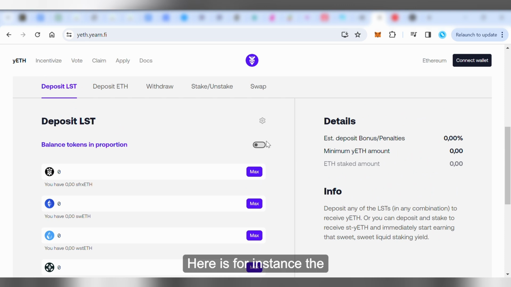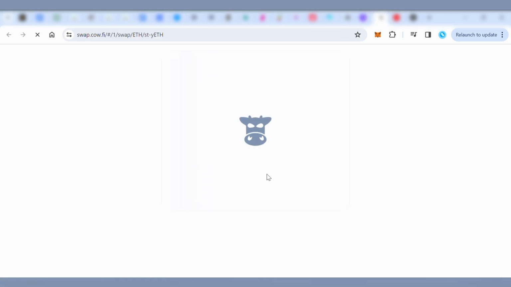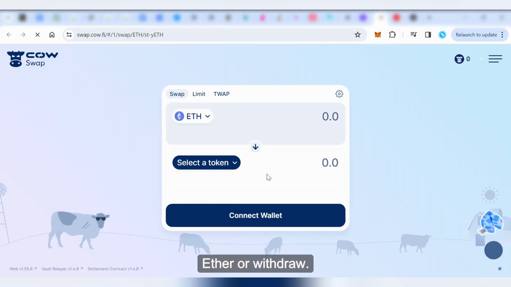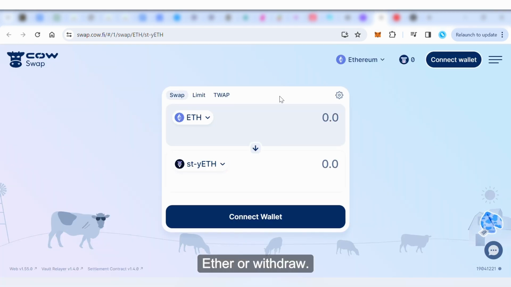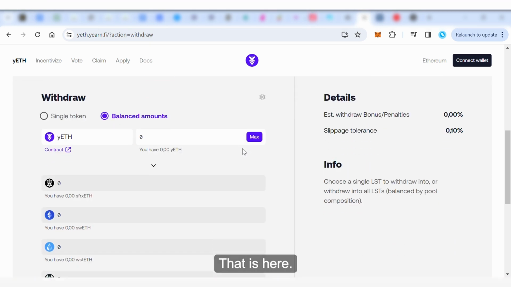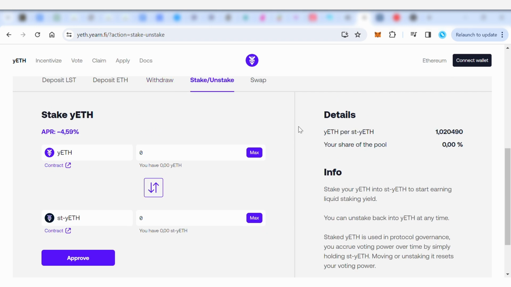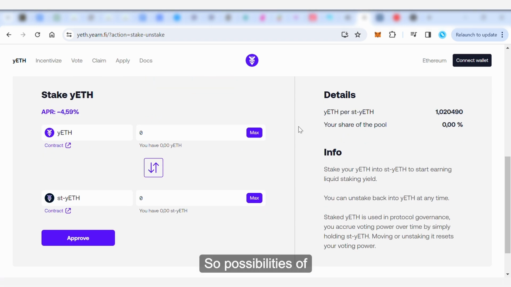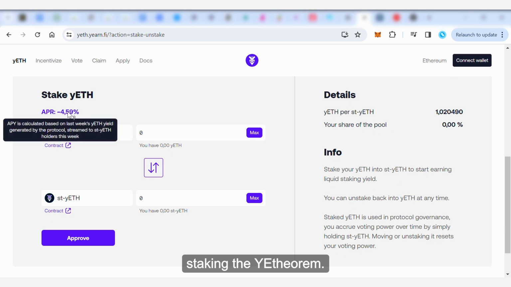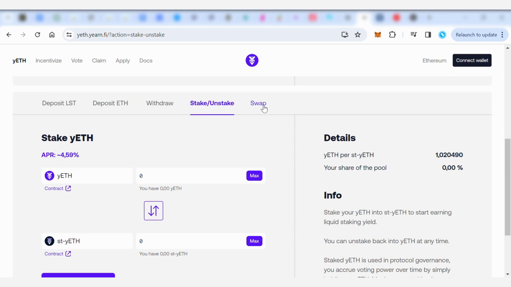So here is, for instance, the possibility to deposit some Ether, or withdraw. That is here. Stake, unstake. So possibilities of staking the YETH and swapping.